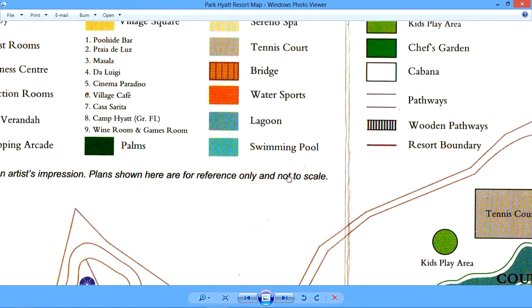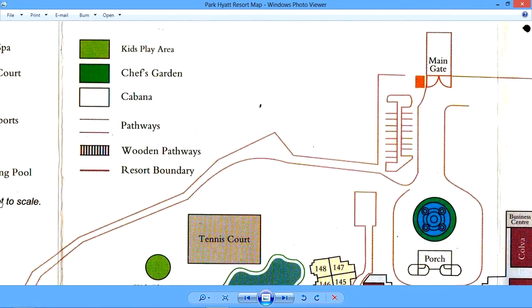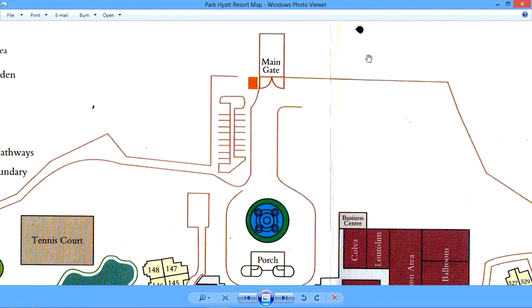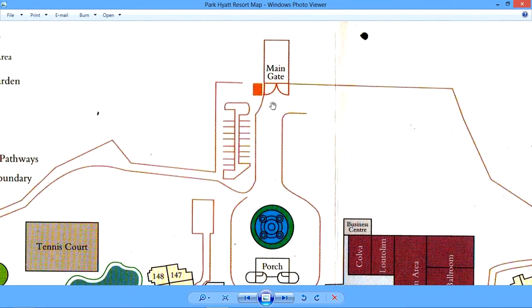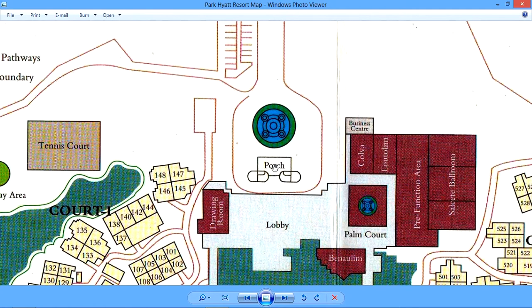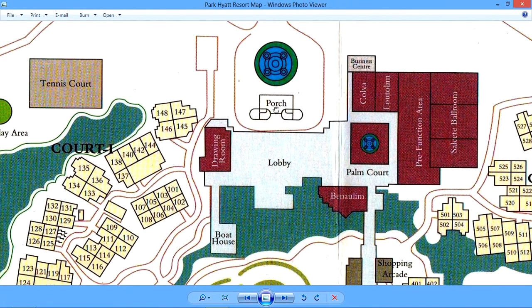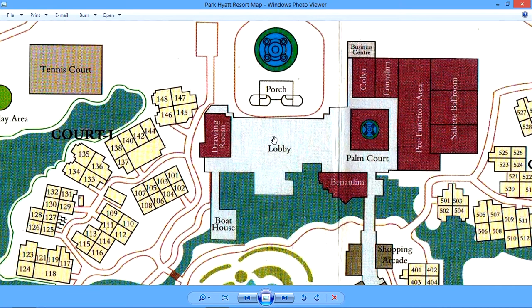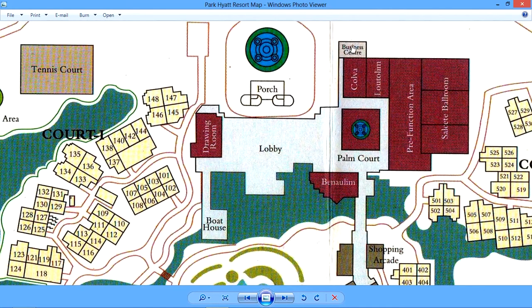Now let us start, I think, from here. This is the main entrance. As you go from the main entrance here, this is, I think, a roundabout, and then this is the porch. And from the porch, you step into the lobby, and you will see that this palm court could be a lounge, I think, and then the business center is also located close by, and function space is here. I think these are ballrooms or function rooms, banquet rooms.